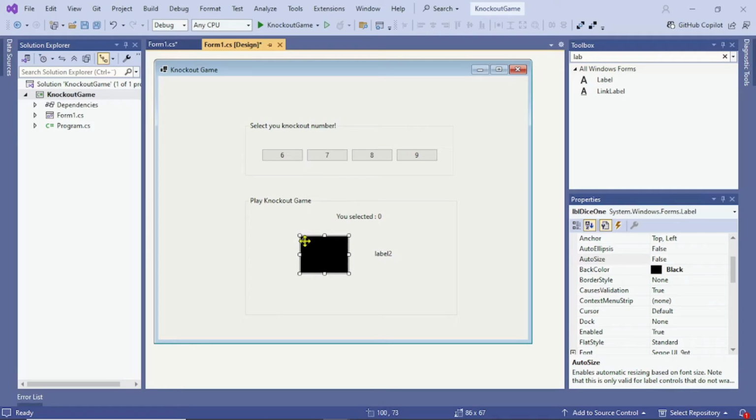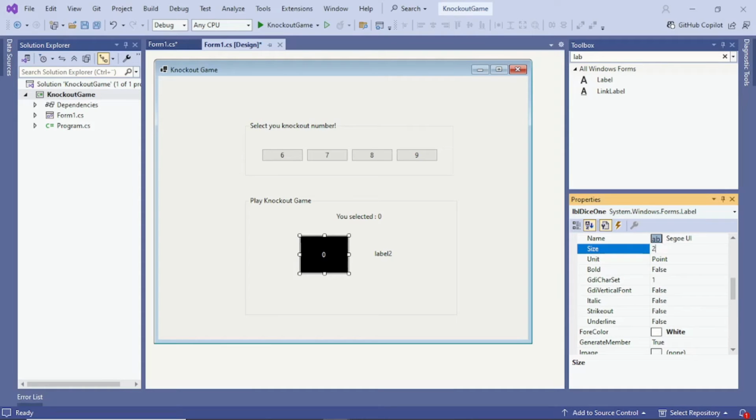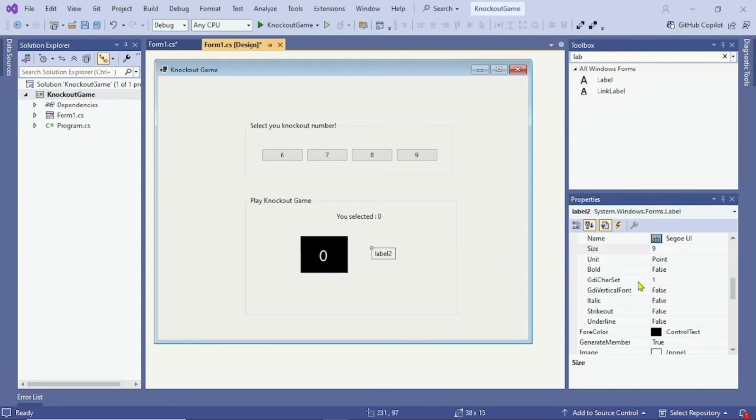And now we are going to place this text in the middle. So if I scroll down, we have text align, which is set to top left, and we are going to change it to middle, right? So this is our first dice. I think we need to increase the size of the text as well. So here is the font property, and the size we can take, let's say 20, right? Now we will select the second label and we will do the same here.